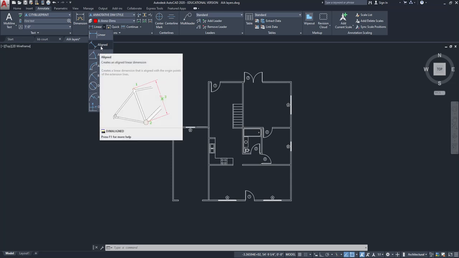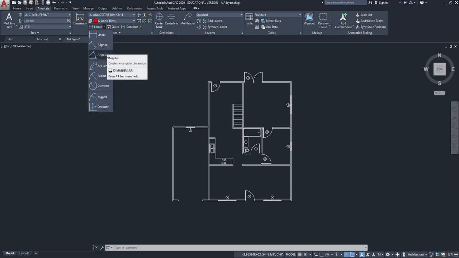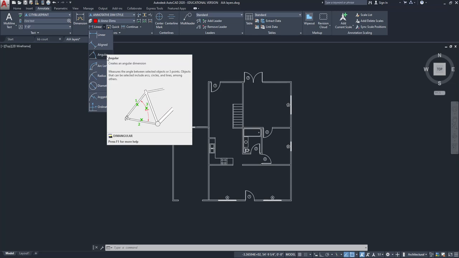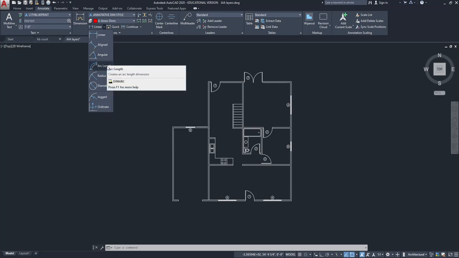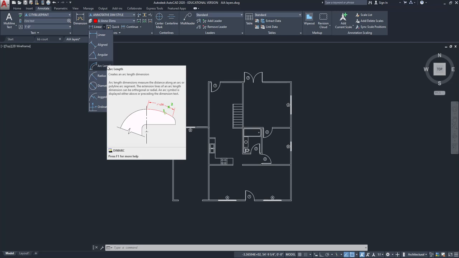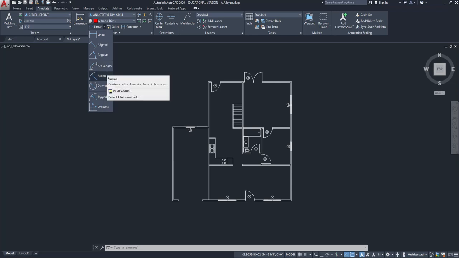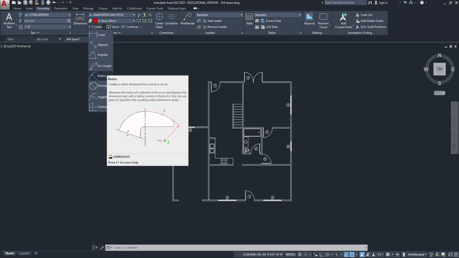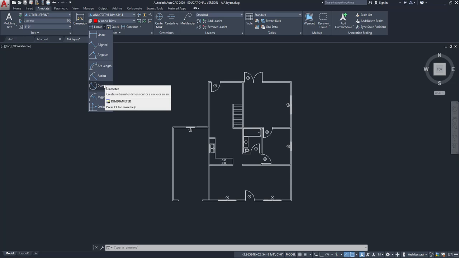Aligned will allow you to create a dimension that is aligned to the orientation of the object you're dimensioning. So if it's diagonal, then the dimension appears diagonal, right? Makes sense. We have angular, which will dimension angles, easy. Arc length, this will dimension arcs. Radius will dimension a radius. And diameter will dimension a diameter, okay? Really easy.